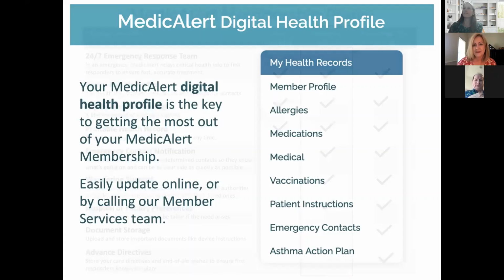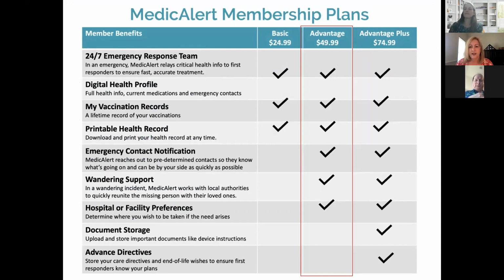So we talked about MedicAlert membership plans. There are several different tiers of membership, and they offer different things based on different needs. I'll talk a little bit about each of the things that is included in the different plans.